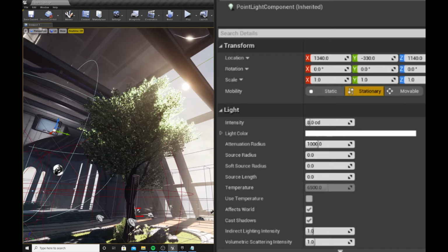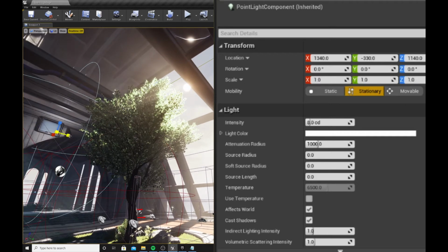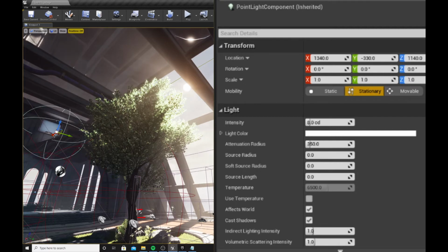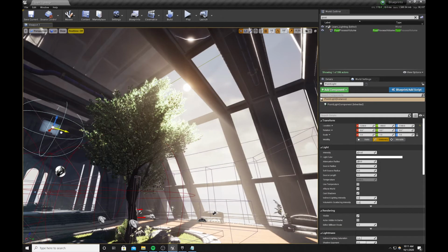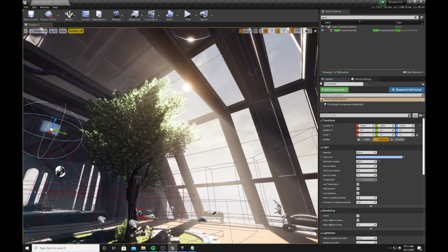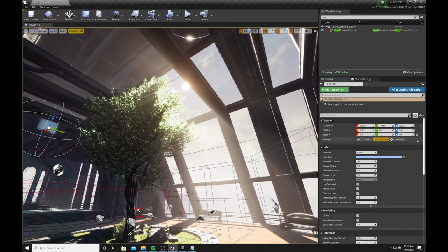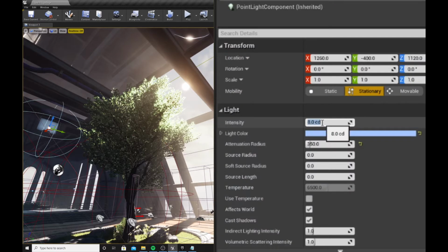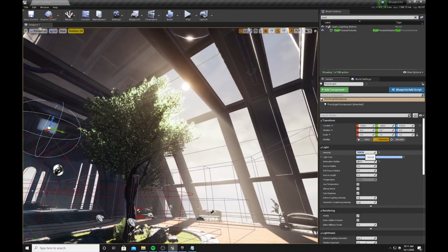But let's lower this radius, because we only want it to come from the screen. And since it's kind of a bluish color coming off of that screen, we can punch up the blue color of the light. And we can now increase the intensity. It's at 8, let's say 15.